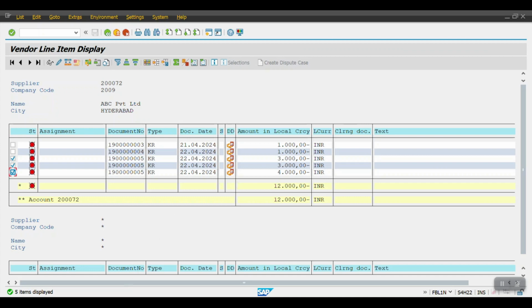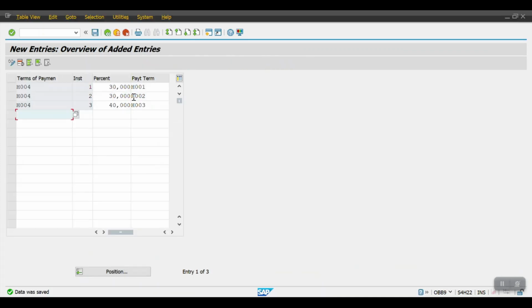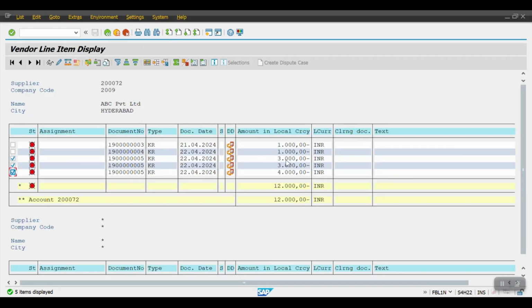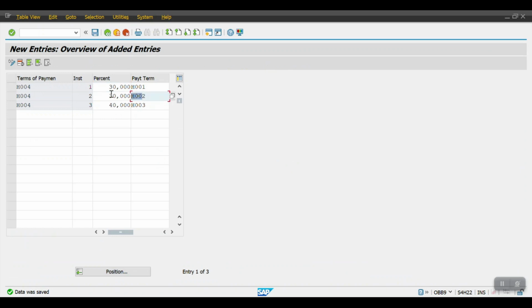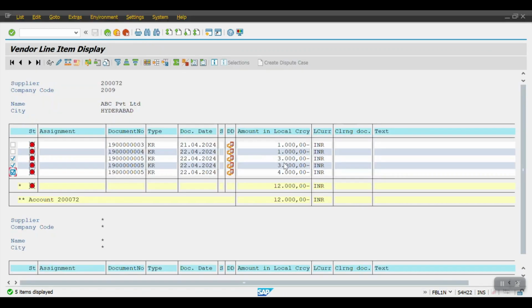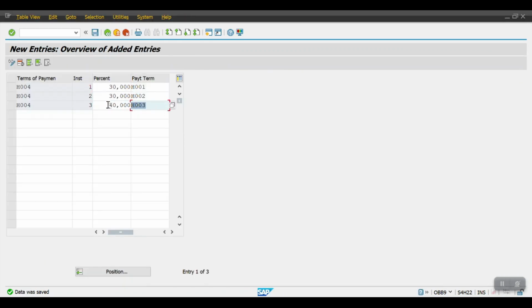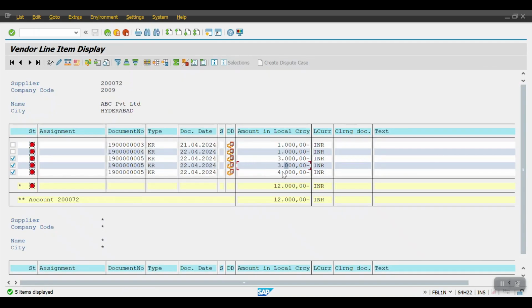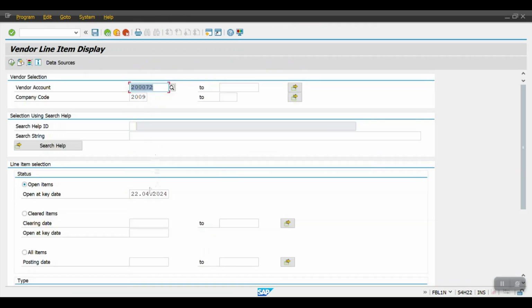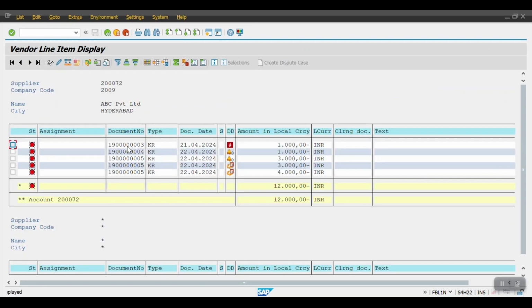So the first one I will show you here. My first one is 30%, 10,000 means 30% is 3,000, and the second one is also 30%, again 3,000, and the third one is 40% of the total payment. So based on this only it has been created. Now we will see the dates when it will be due. I'm going one step back here, file. Now click on execute.